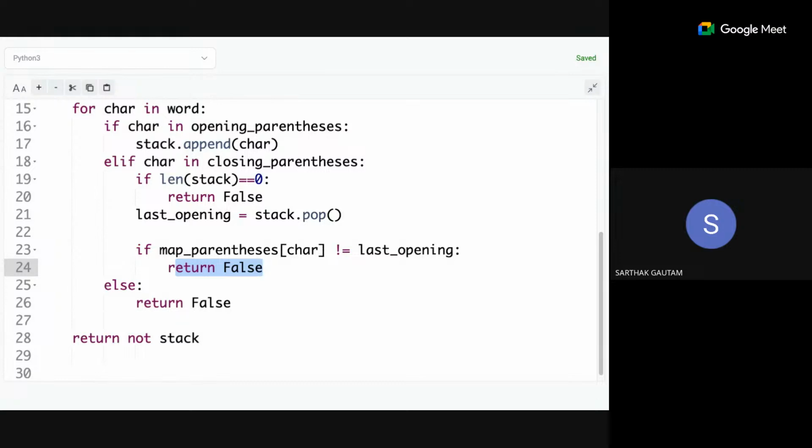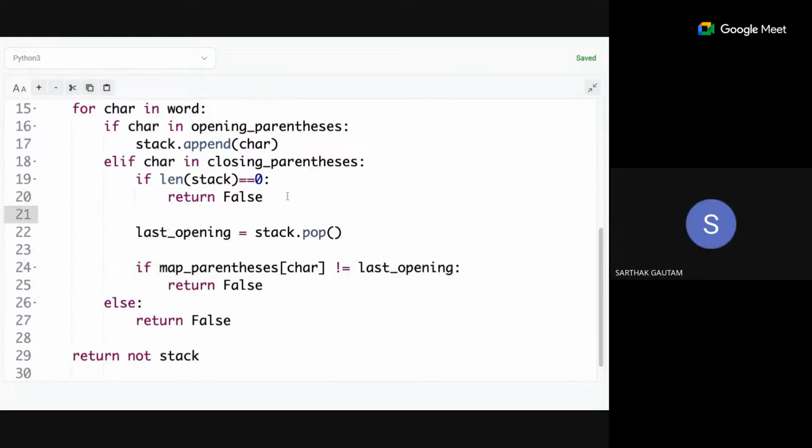This is clear? Can you please explain line number 21? Okay. So suppose our stack before this looked like this. Let me just make some spaces. Okay, so our stack looked like something like this, right?